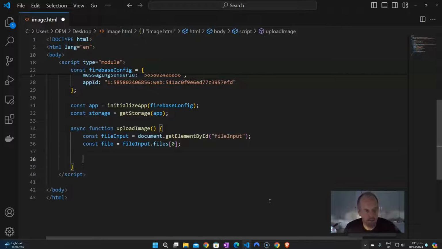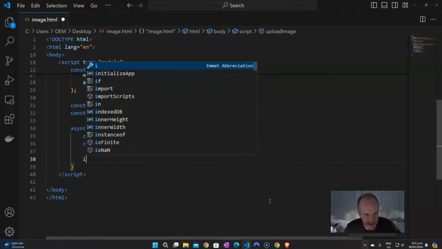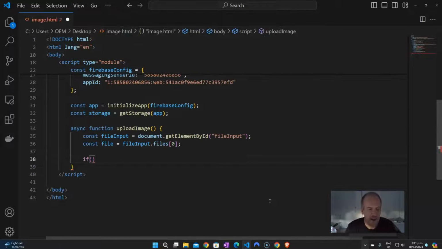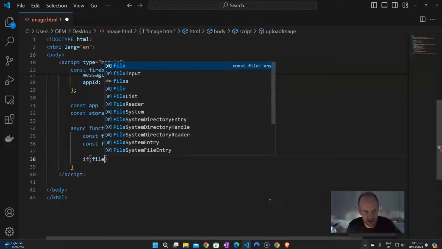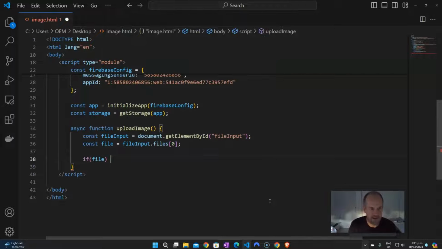Okay, so assuming that they have uploaded a file, I want to check that that's the case, that that's true. So I'm going to say if, and then the condition for my if statement that has to be true is just file. So what that means is if there is a file there, if it's true that the condition is met, that there is actually a file that's been uploaded, then I will run some code. So what's the code that I run if they've uploaded a file? Well, I want to store this file in my Firebase storage.